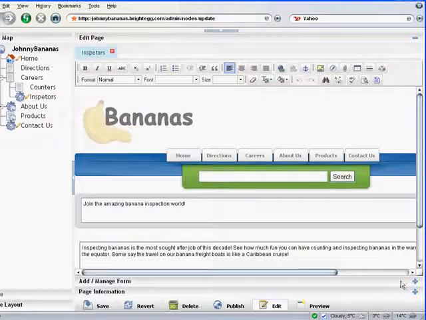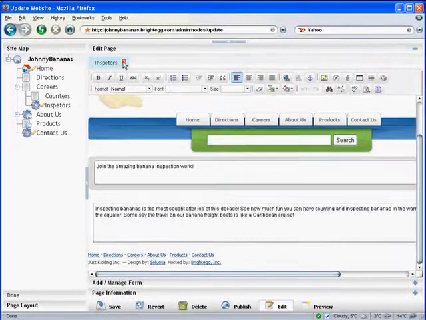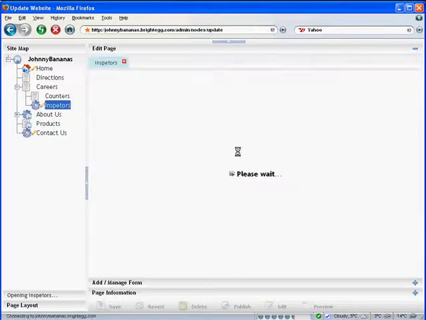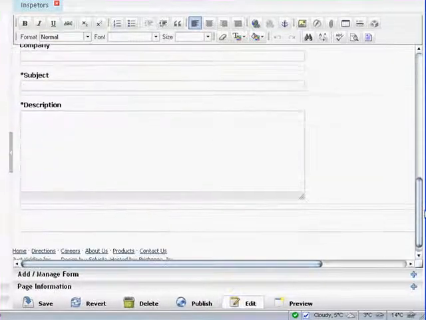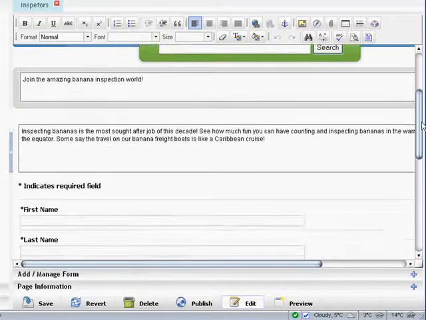If I go back to Edit Page, you may not see the updates until you reload the page. So I'm going to go ahead and do that. Close it, reload it, and now you'll see the form contents underneath. Now let's go in and add a field.